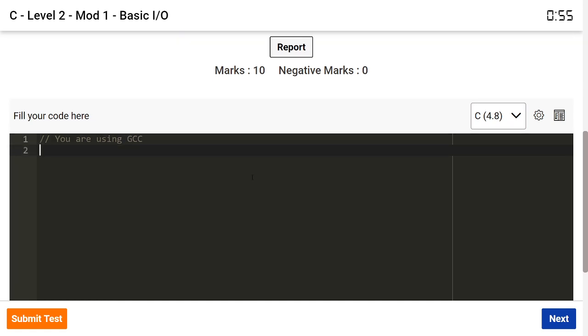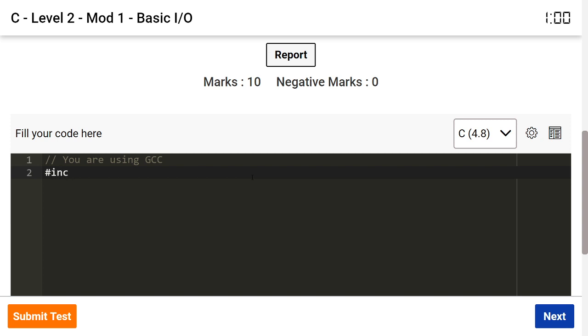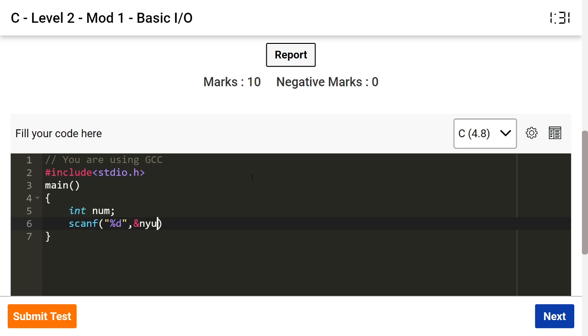In the meantime, let me write the include standard input output dot h and the main function with the default return type integer. Let me create an integer variable number and get the number directly. Scanf, format specifier: in which format specifier should I receive the number? Let's say I've received the number in integer format itself, comma, ampersand of number.